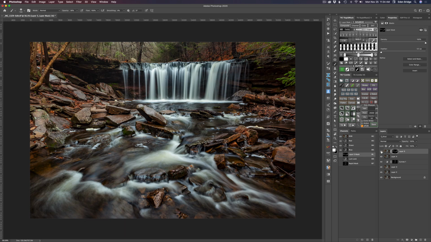All right, so now let's click this eyeball. Here's the before and here's the after. So I like that. It just draws a little bit more detail to those rocks, and I'm happy with that.